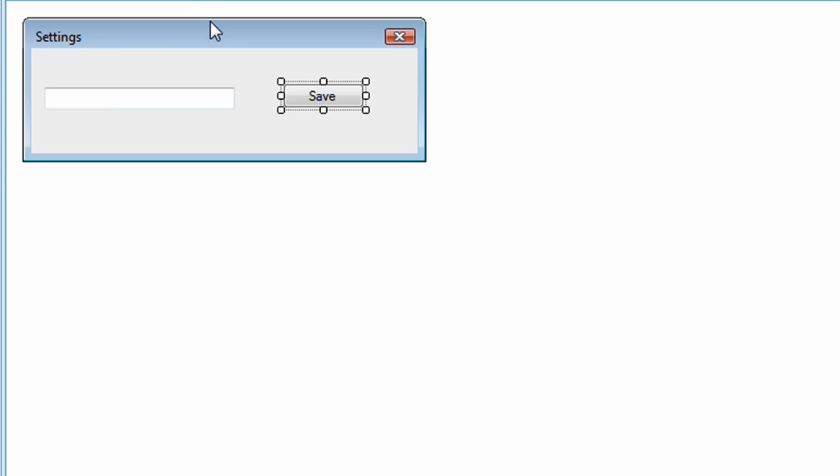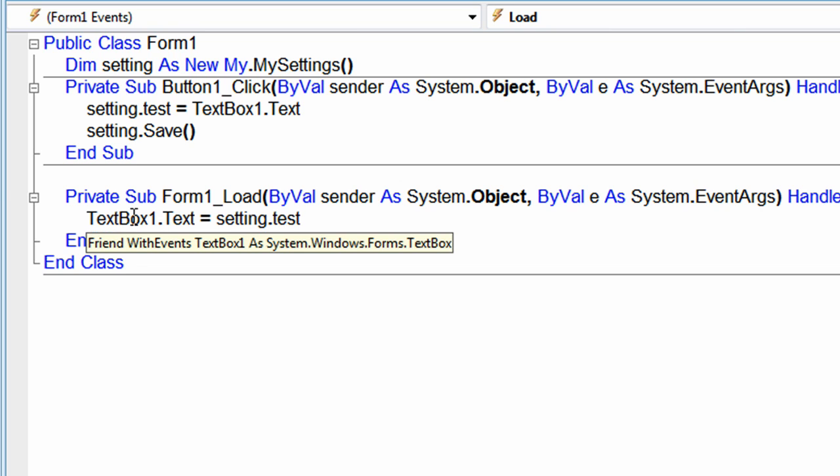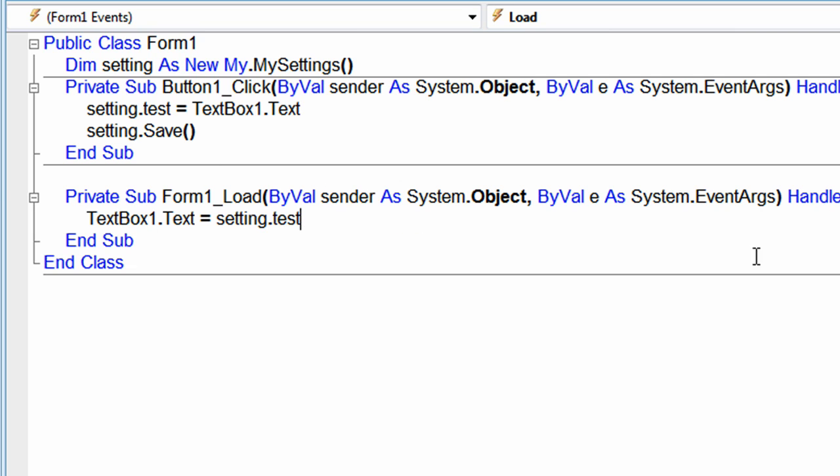And now let's double click on the form to actually load that string into the text box when you load it. So here's the code: textbox1.text = setting.test. This all means when you start the form, the text in Textbox1 will equal the value in Test in the Settings.